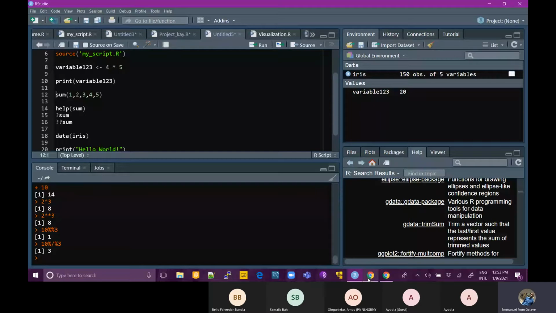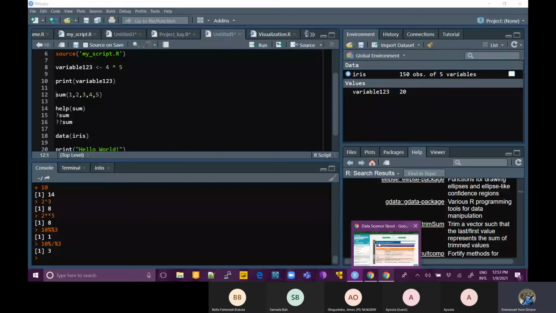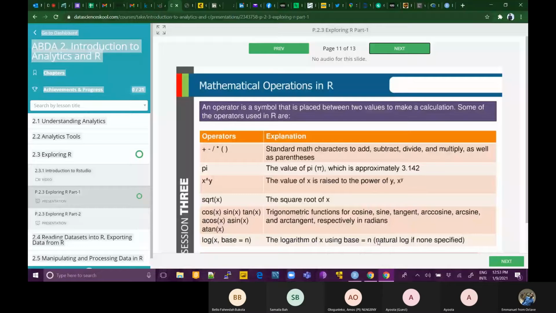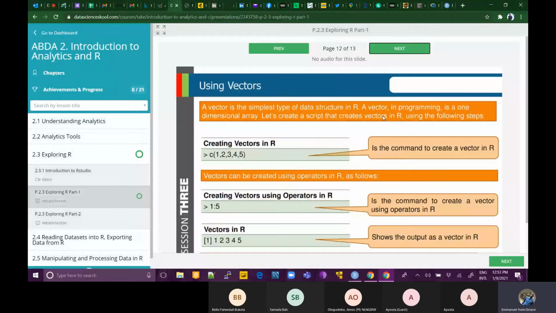So moving forward, now using vectors in R. Vector is the simplest type of data structure in R. Sometimes they use the word atomic vector. If you say atomic vector or you say vector, you're still talking about the same thing. So it's the simplest type of data structure in R. The vector in programming is a one-dimensional array. It's like, in mathematics, when they talk about a column vector or a line vector.